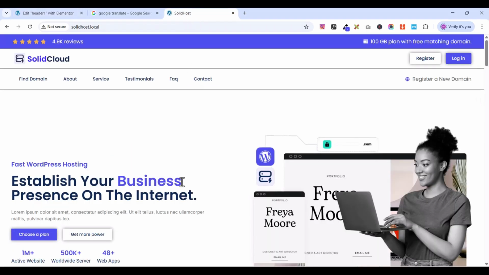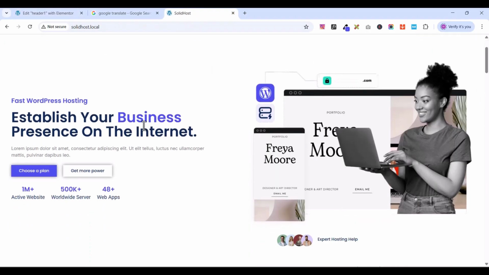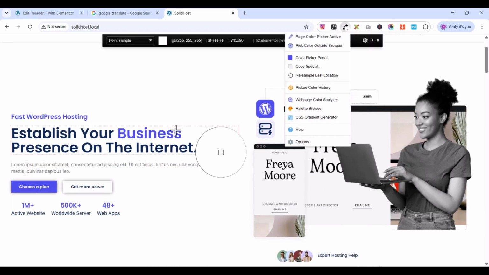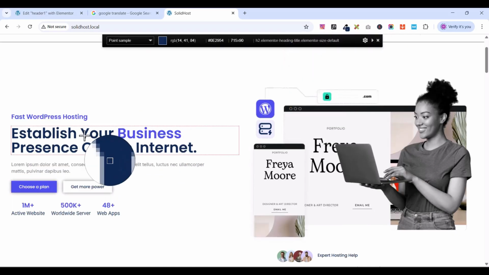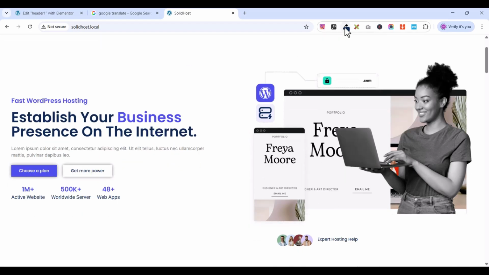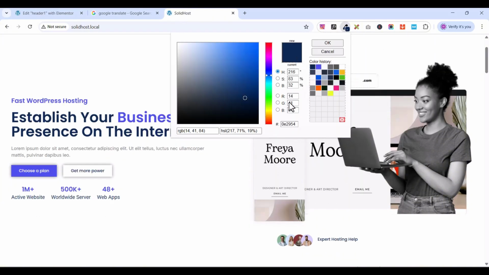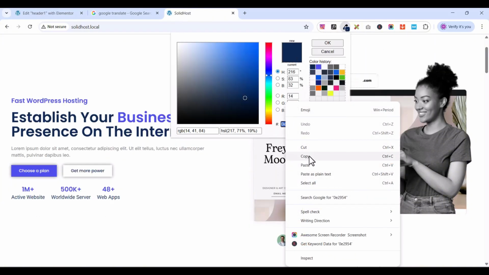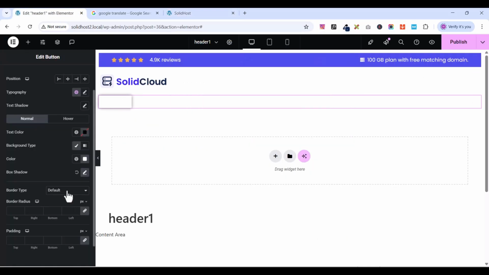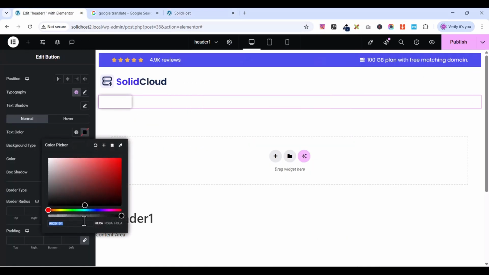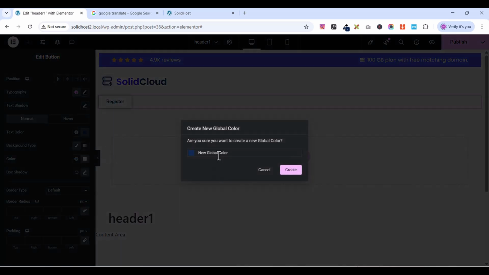We have a dark color for this, so let me come to my reference site, then I'll copy this dark color. I'll copy this color code, go back to my working environment, then paste the color code here. So after that, I'm going to save it. I will make it dark blue.